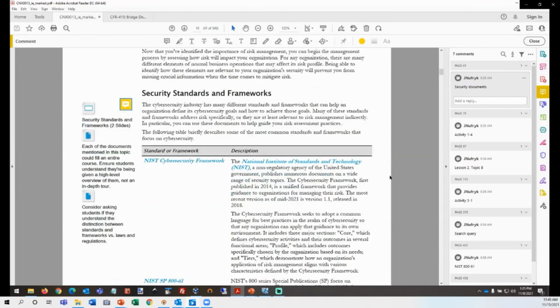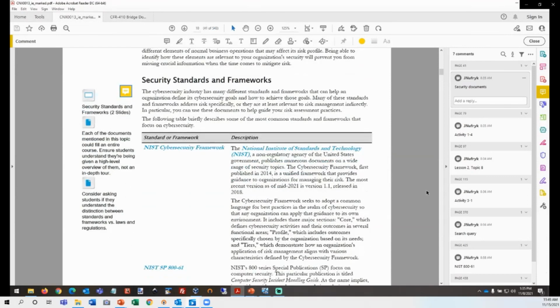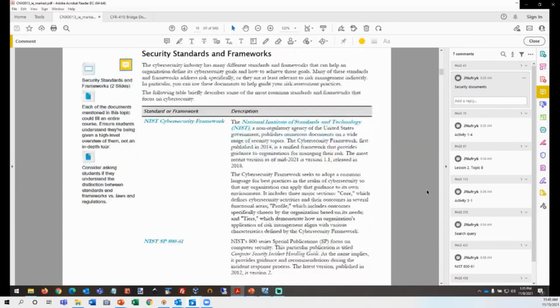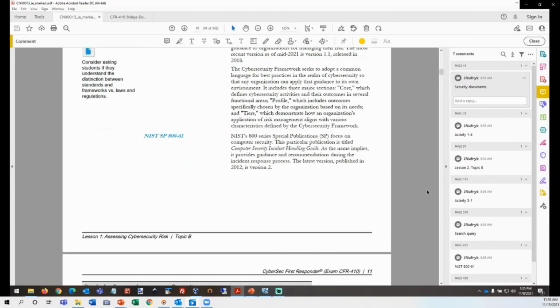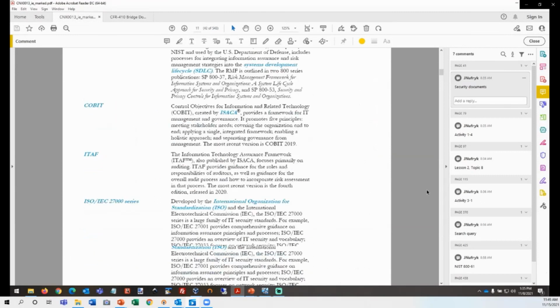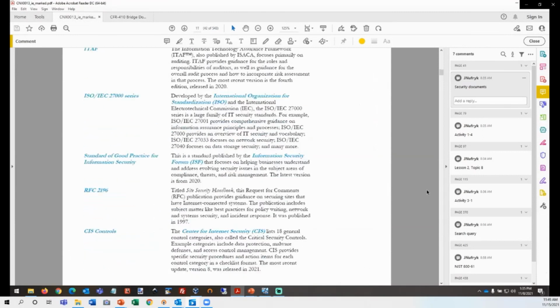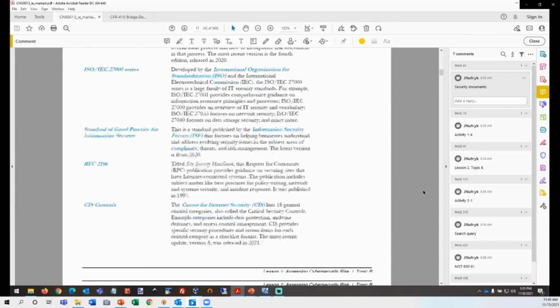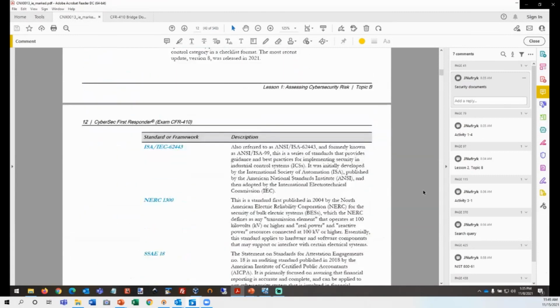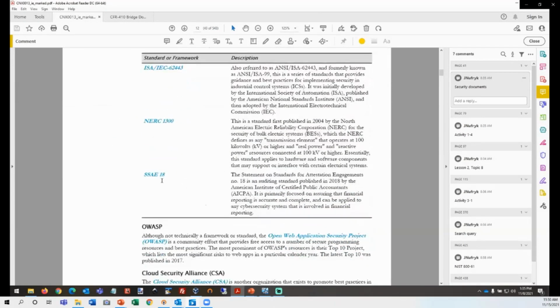So here is an example of a table where we just describe the different security standards and frameworks. We have things like NIST, cybersecurity framework, different NIST special publications like 861, and multiple other ones. And some of these, I would say most of these we actually called out in the previous course, but now they're in a table format. So you can choose to go through these in depth if you wish, or if you would just like to point out specific ones, then of course you can talk about SSAE 18, for example, and not NERC 1300.